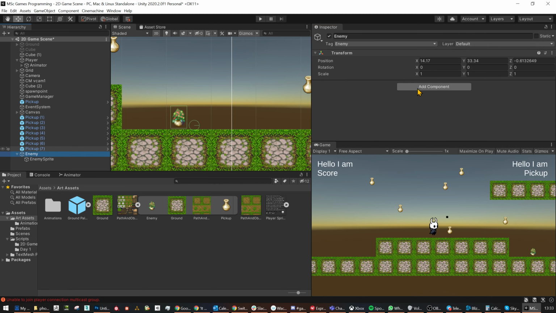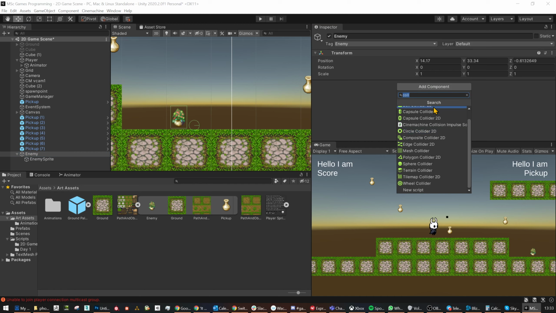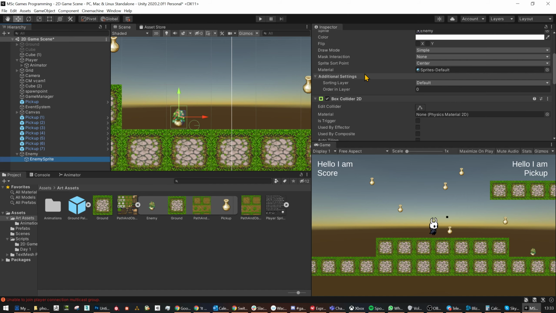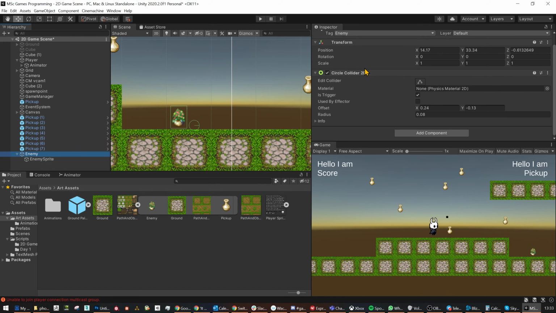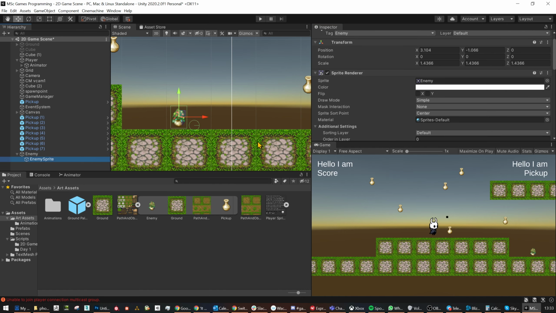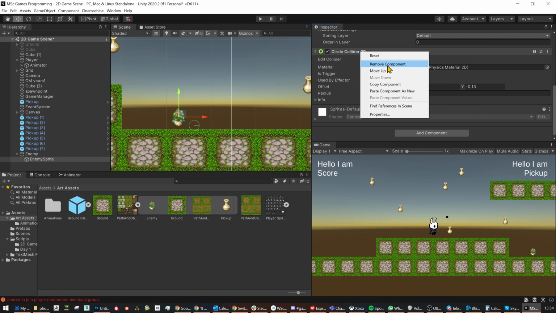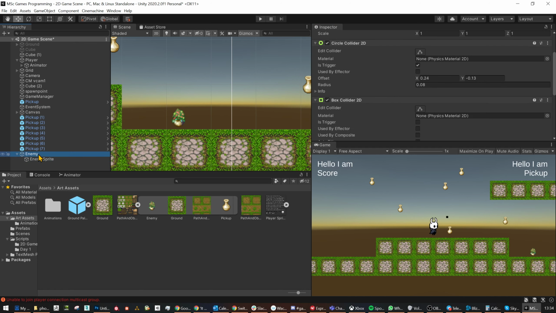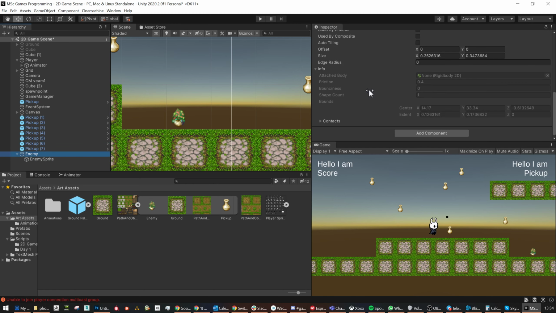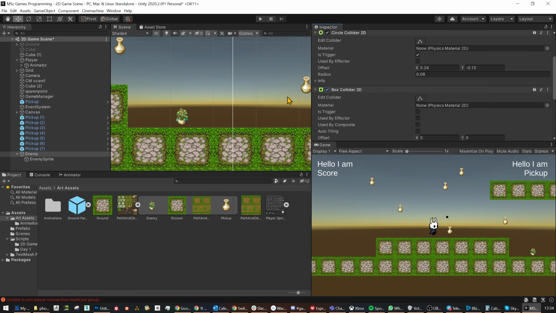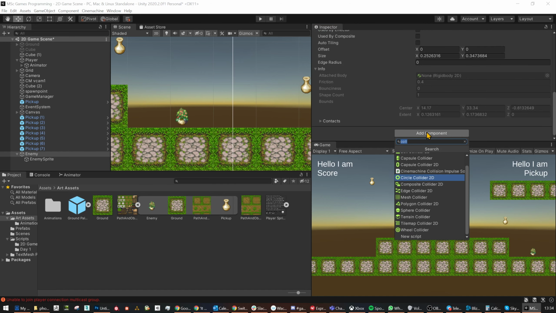Copy component, and copy the box collider. Basically because I want to separate, as we did with the player. This will be the visuals, this will be the functionality. Okay, so cool. And then we'll make the final circle collider.